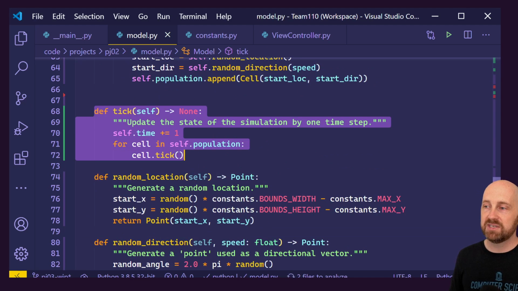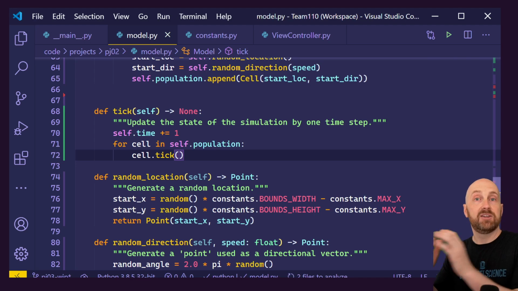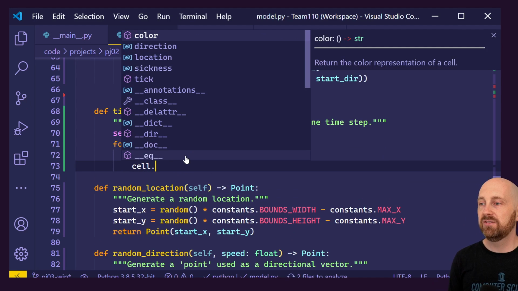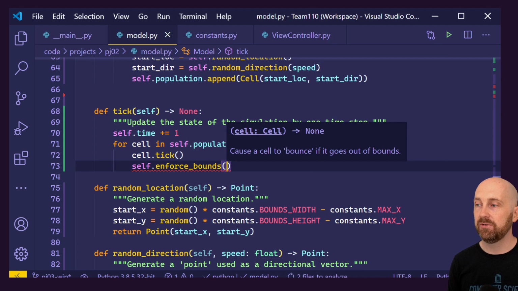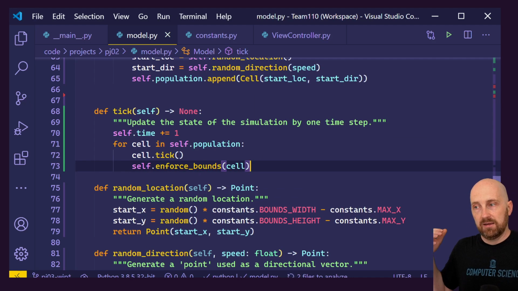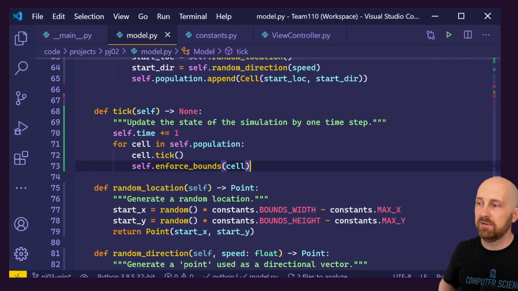Well, remember this tick method of our simulation is what's responsible for updating our state each time, right? Each time this method is being called, we're moving through each cell in our population. Cell.tick is what's updating the location of an individual cell. And now what we probably want to do is say self.enforce_bounds is the method we're trying to call on the model, right? So we're saying, okay, I want to enforce the bounds, and the logic for that is going to be on the model. You could imagine a world where that's defined in the cell as well, but we're going to define it in our model here.